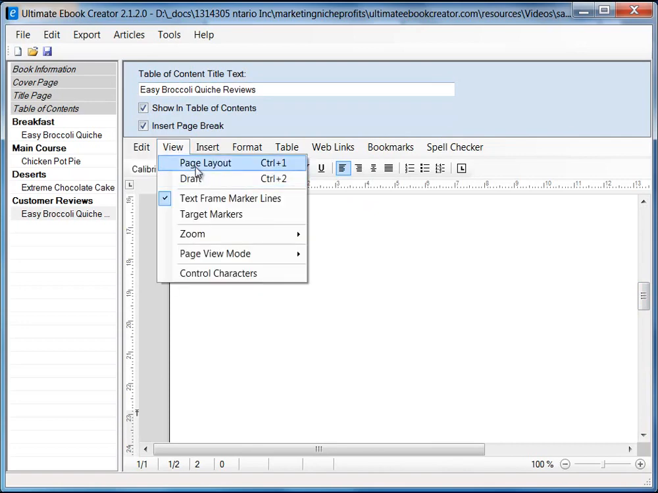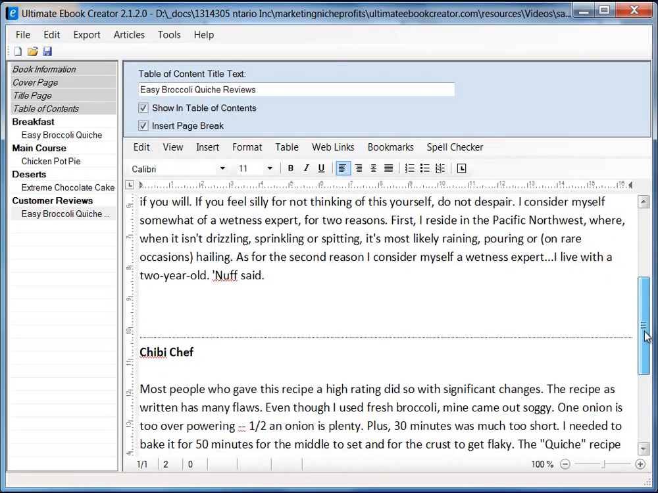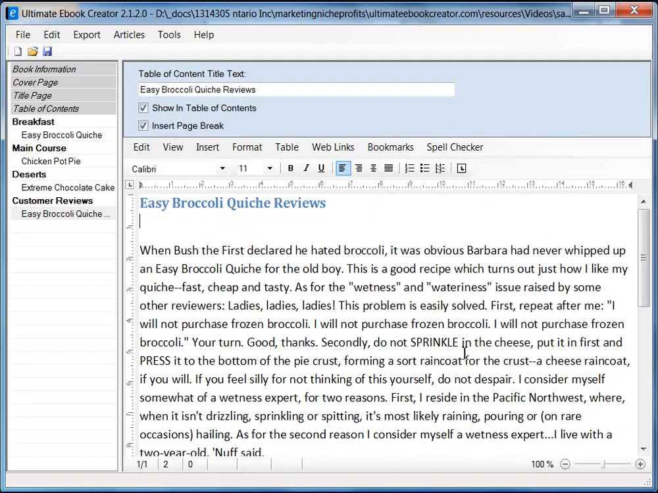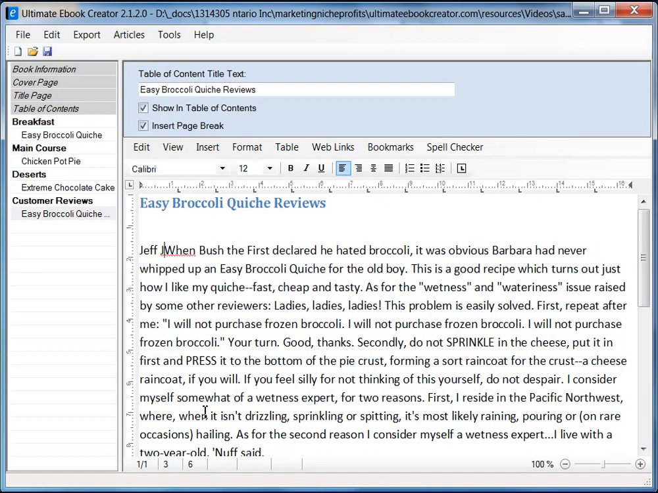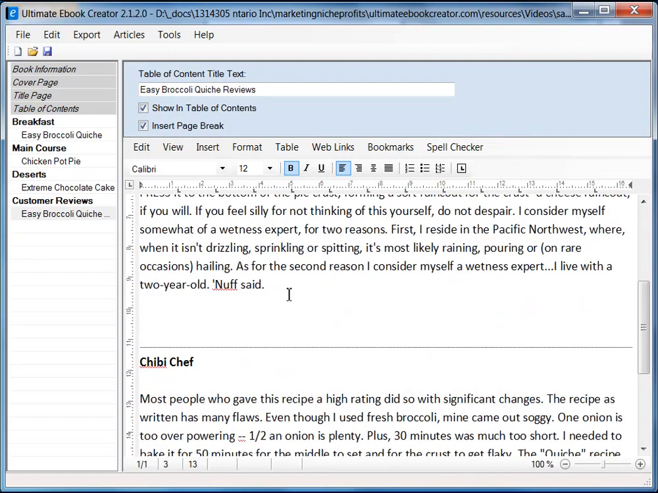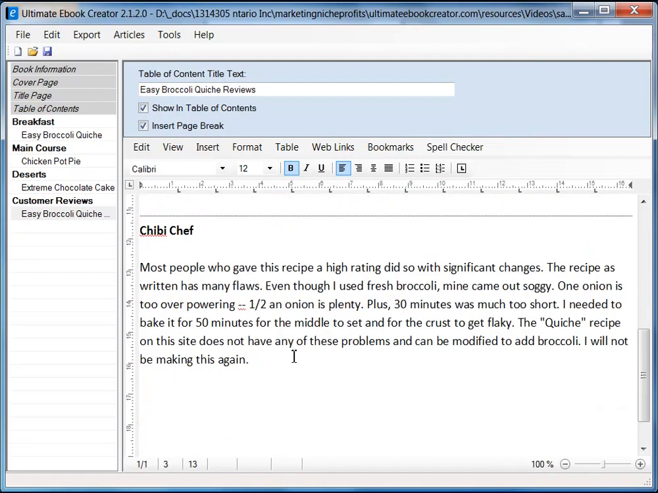Now, if you want to see the page breaks within a particular section, all you have to do is basically go to draft mode, and if you scroll down here, you'll see this line. This line means that you've actually created a hard page break. Okay, so here I'm just gonna make up a name. Okay, Jeff Johnston. So Jeff has given one review, and this Chibi Chef has given another review.